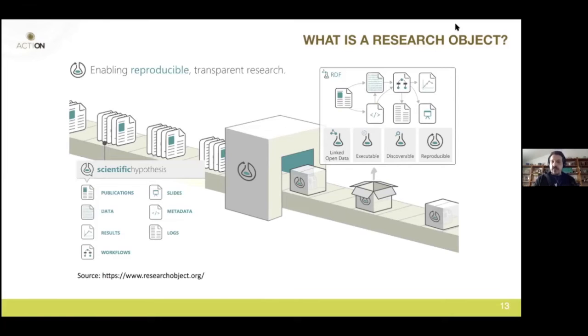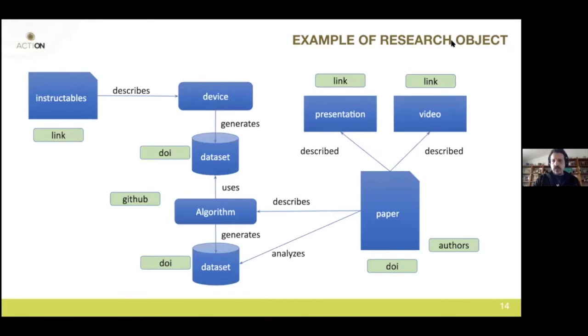Okay, for example, I would like to know if you are going to generate this data using one device, and you are going to process it with a specific algorithm, and you are going to get some results. I will show you an example. It could be a standard example of a research object. Look at the relation. That is the important part for us.